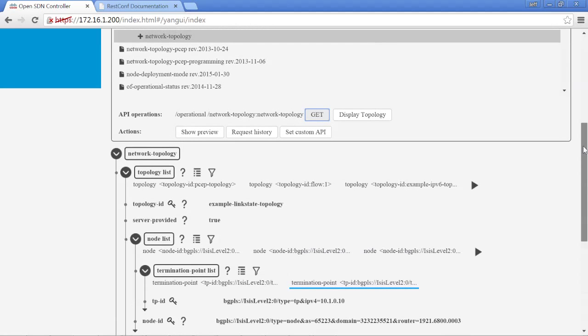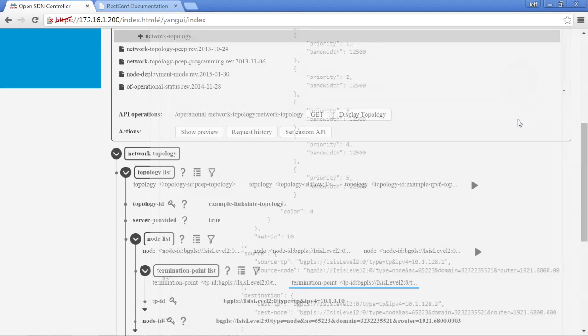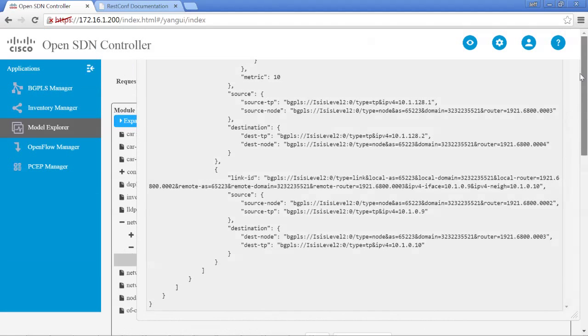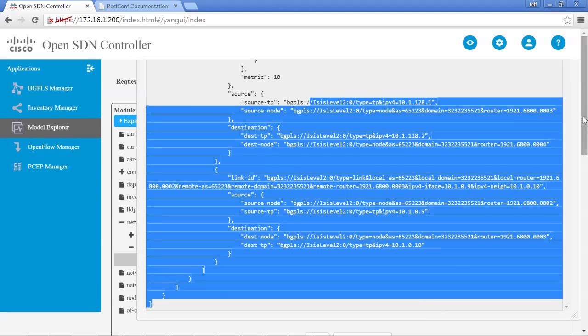And again, you can get a show preview. It basically shows you all of the information that's displayed below.